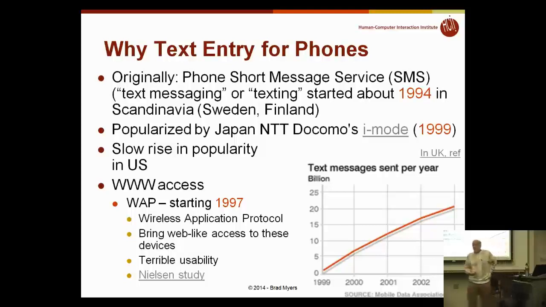Text entry for phones is obviously a long history. Why do we want to do that? Originally, it was for SMSing or text messaging, which actually is surprisingly old, predates the internet, and wanting to use the things on phones. But then people quickly realized that they wanted to use the internet on their phone, and so you needed text entry for that as well. And so there were a variety of reasons that people wanted to do text entry.